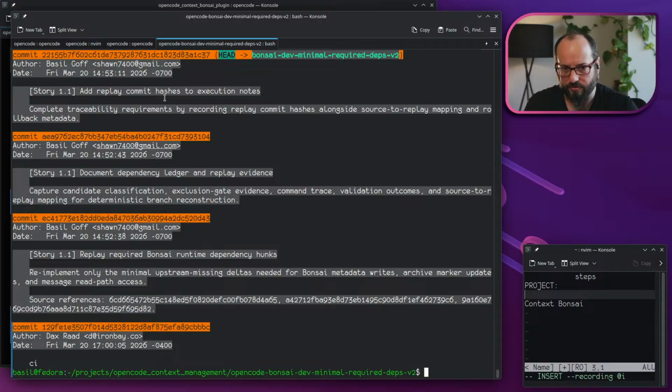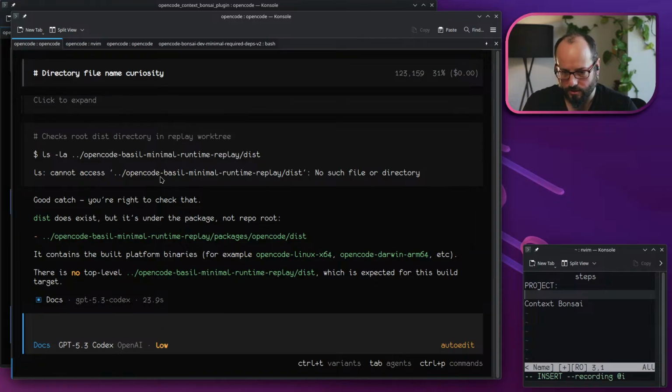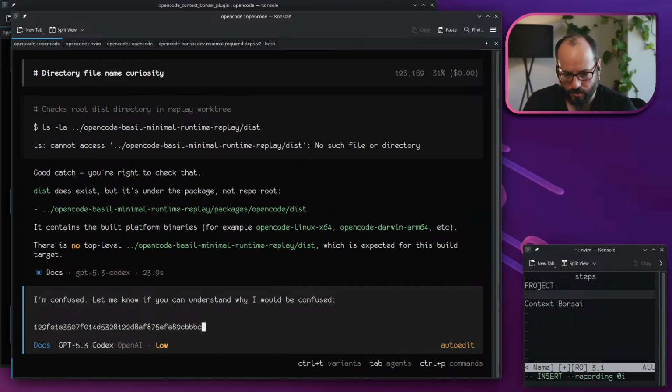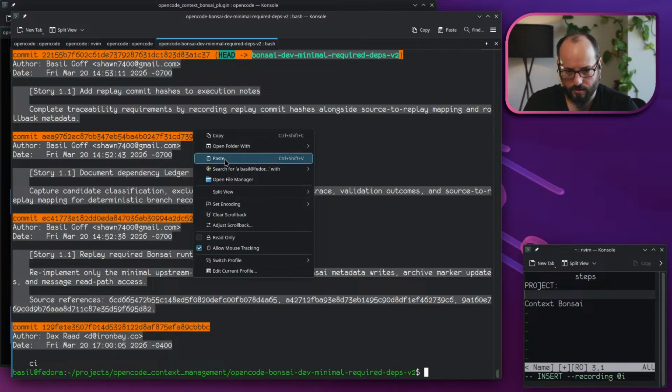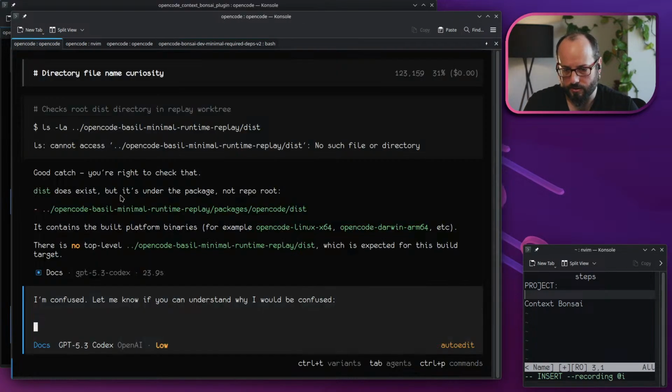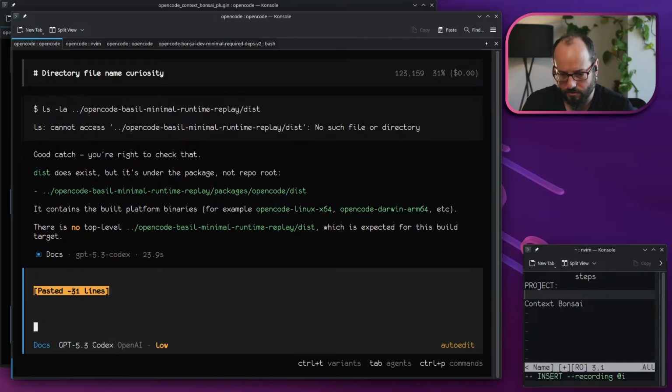That's good enough. Yeah, it at least has that. Okay. I'm confused. Let me know if you can understand why I would be confused. Oh, that did not copy the right thing. Let's try it again. Copy. Paste.